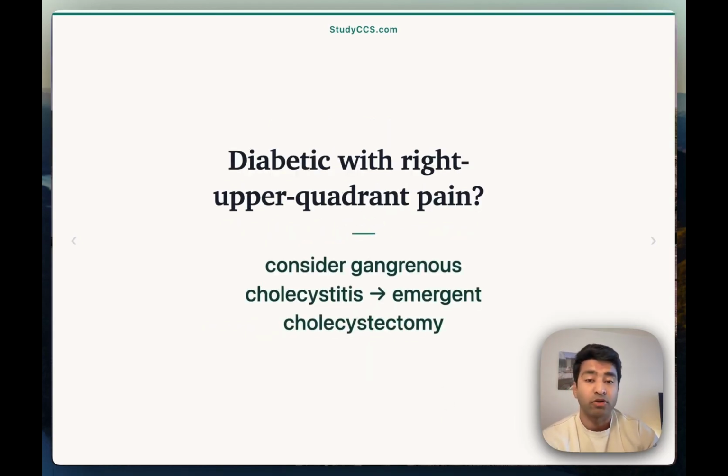Diabetic with right upper quadrant pain, you want to think gangrenous cholecystitis. And then if they do have it, then you would do emergent cholecystectomy.